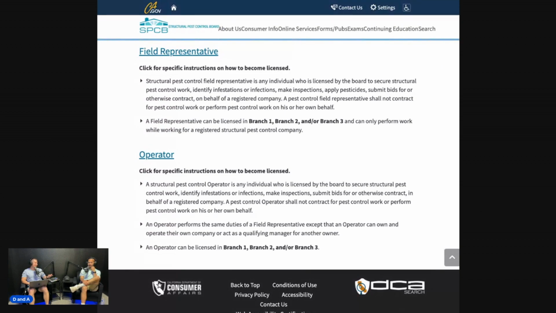So when you break it down and really look at it, if I'm an applicator, I can do both. But if I'm a branch 3, I can't do branch 2. But if I'm a branch 2, I can't do branch 3. But if I'm an applicator, I can do it. Makes sense. Yeah, a lot of sense.